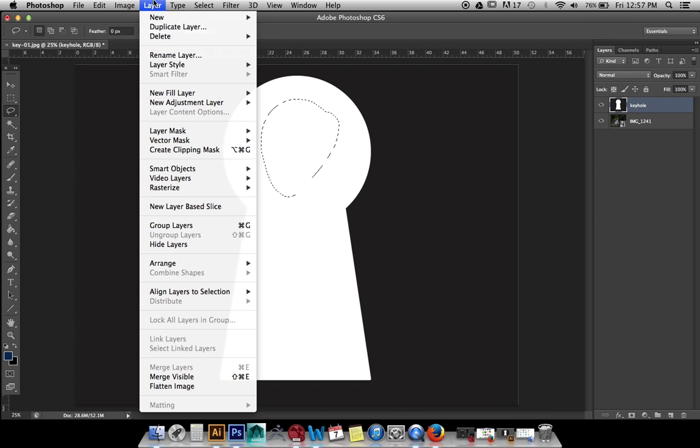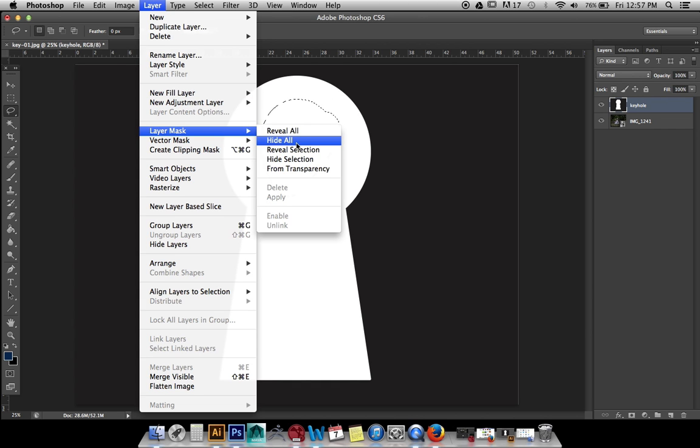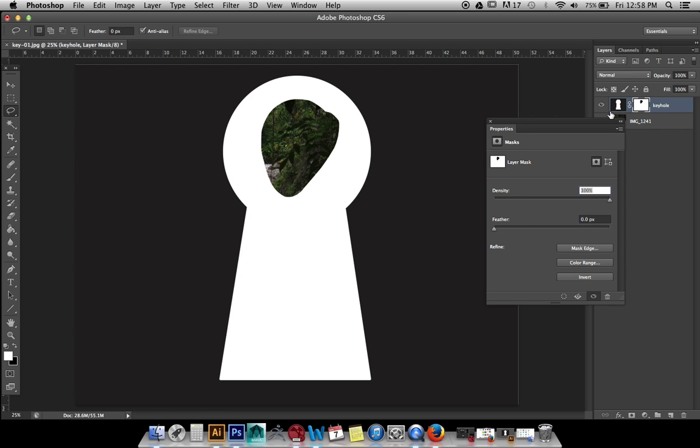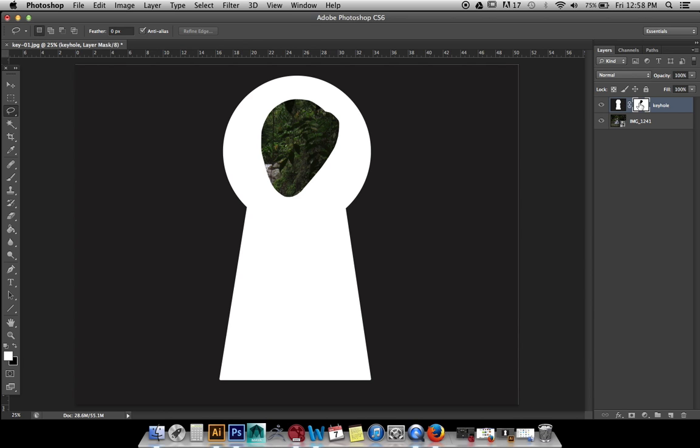Once again, going to go down to Layer, Layer Mask. I don't want to see the selection, so I'm going to hit Hide, and it's going to bring in basically exactly what I told it to. Now you can easily add more by making sure over in your Layers tab that you're actually selected on the mask, not the original image.